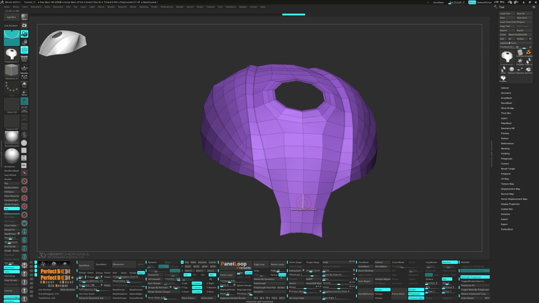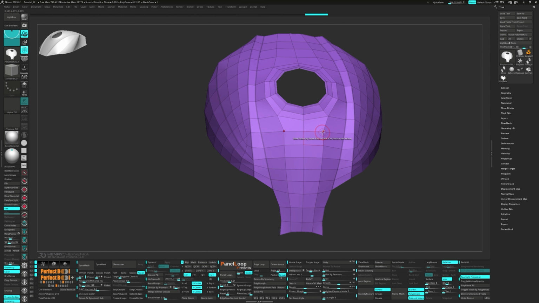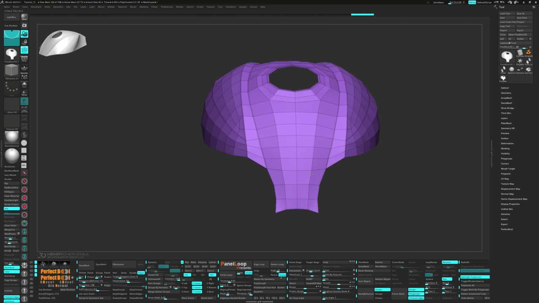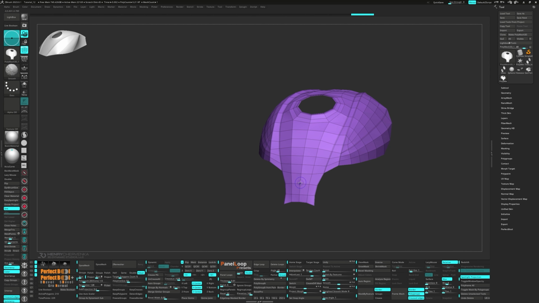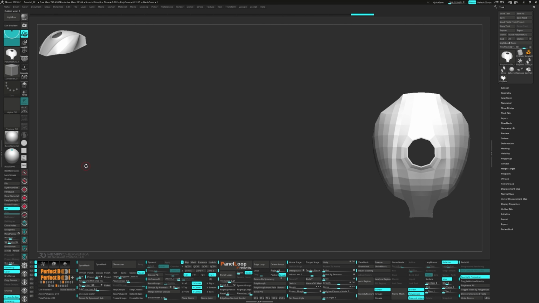What's cool about this is it doesn't align the points back to their original position in space. Instead, it projects back to the original volume of the mesh, which is fantastic for smoothing out low poly meshes without losing any volume. This way you maintain the form you worked so hard to create.